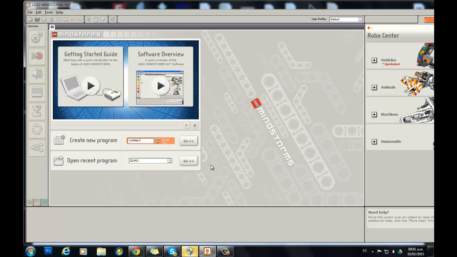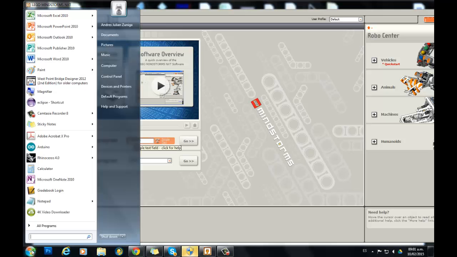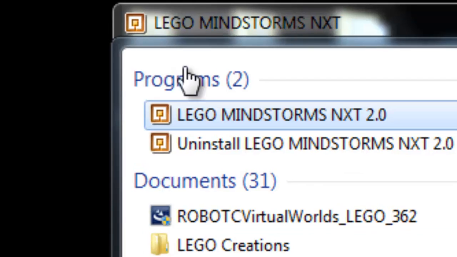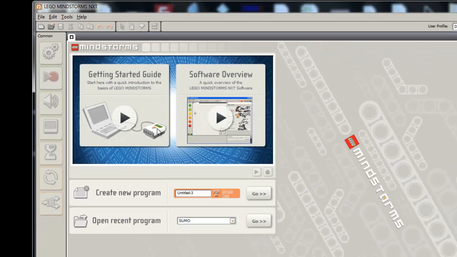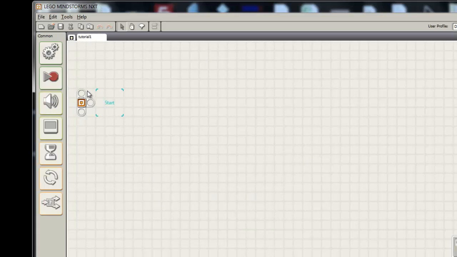Now we're going to start using the LEGO Mindstorm platform. You can go to the Start menu and look for LEGO Mindstorms, and you will open the program, and this is going to be your first screen, where we are going to create 3 new programs, and we are just going to evolve and show different types of tools that this software has. Now the first one, we can call it tutorial 1. Click on go, and we will have our first tutorial.